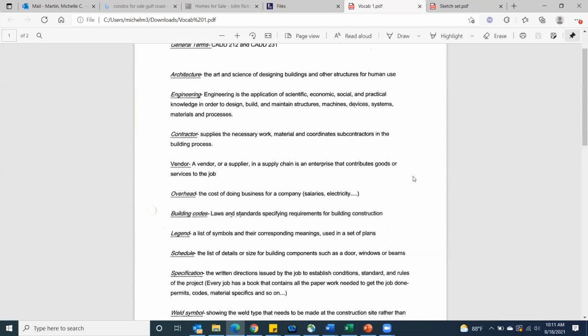And that's where the architecture comes in. The architecture is the art and science of designing a building. So the architect will design something beautiful, and a lot of times they'll send it over to the engineer and be like, can you make sure this works? Can you make sure this stands up? And that's happened in a lot of famous buildings.